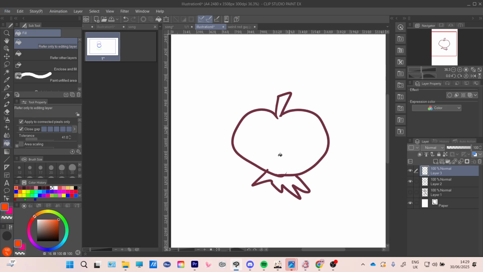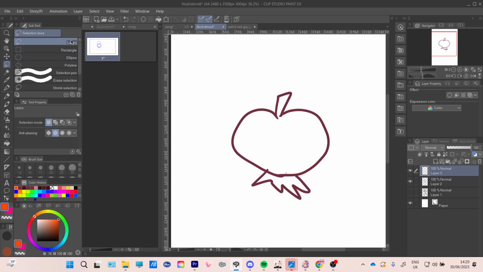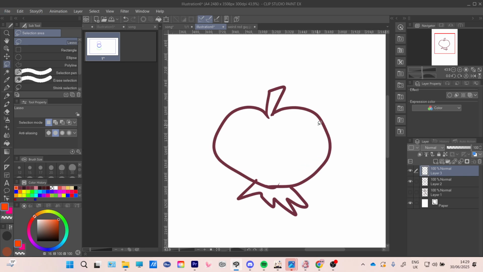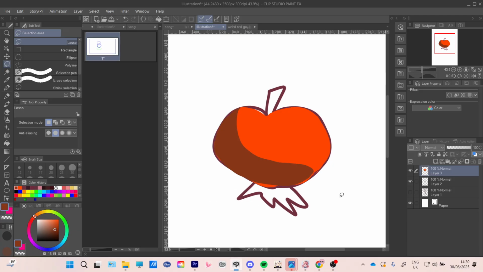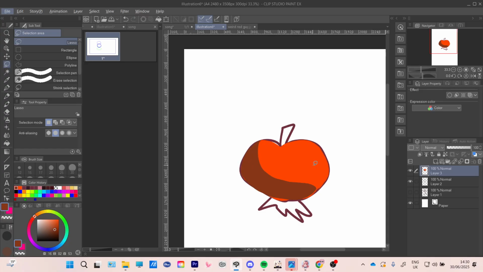But if you don't want the magic tool, you can also use the lasso tool. This could be good for like shadows if you're doing. So you can just outline this. And when you're done, you just press the fill tool. And then you're filled in, but you can go further and then you can add some shadows to this. With the lasso, it's way easier with the lasso. Just add shadow like this, and then that's your tomato.